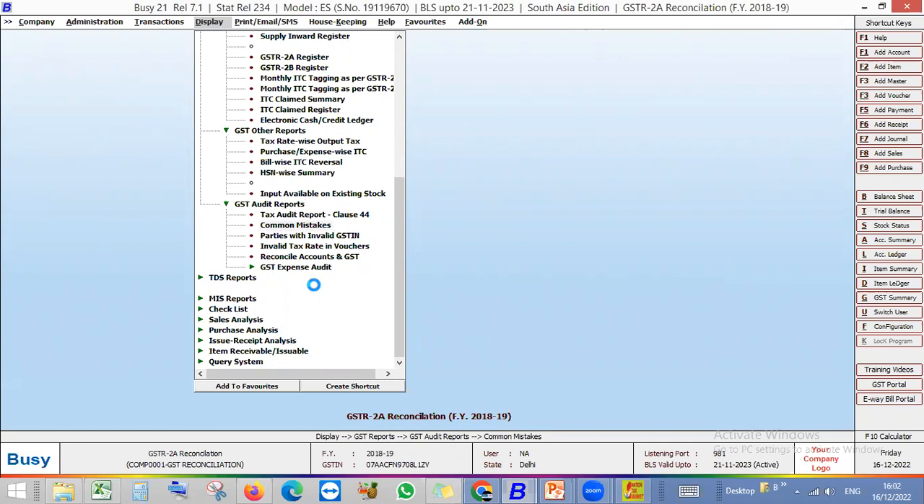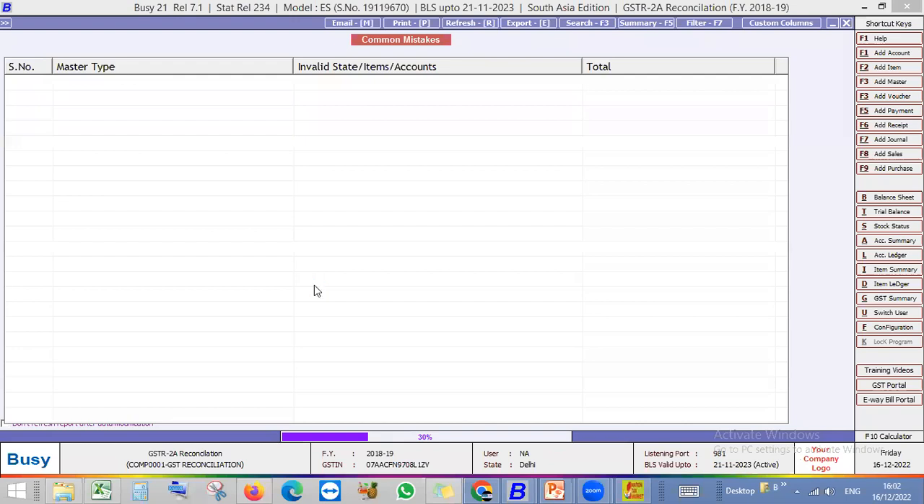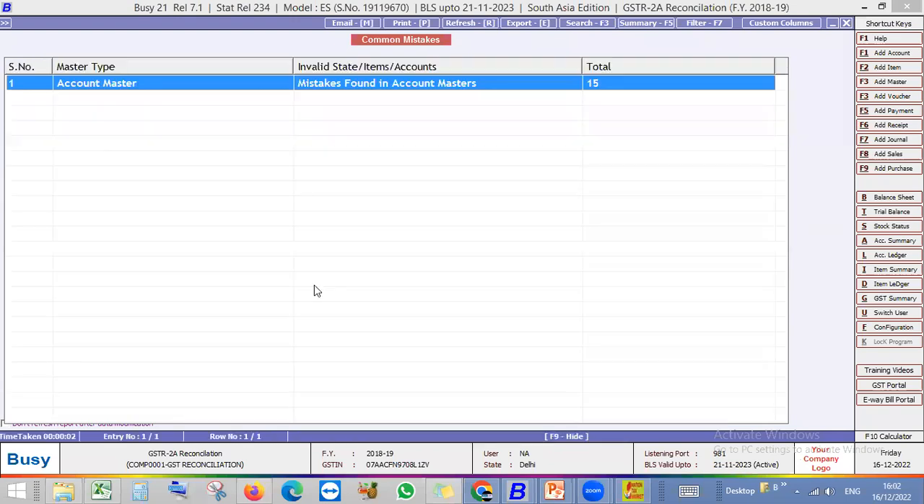In your data, if you have not specified the HSN code, or the party state, or any particular GST rate, etc., then those mistakes will be shown by this common mistake report. You can view the report here. Here you can see mistakes found in account master. In this particular account master, I have not specified the state name.